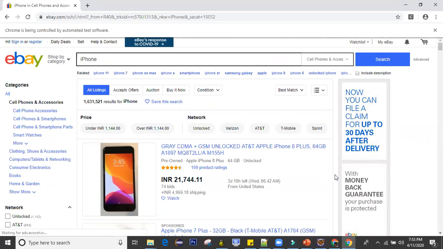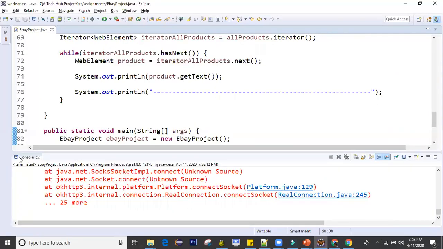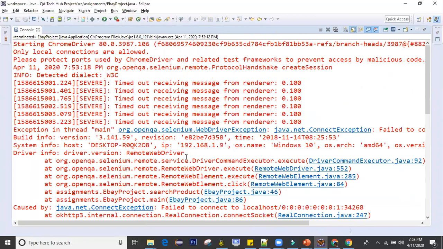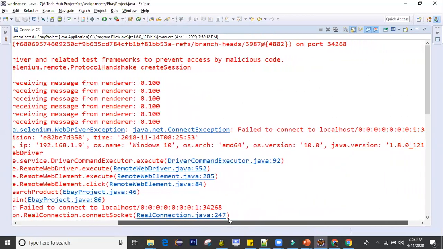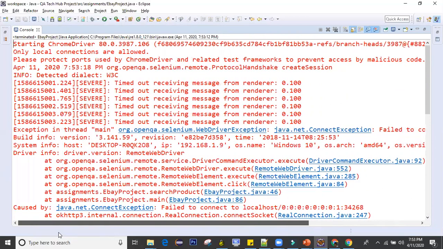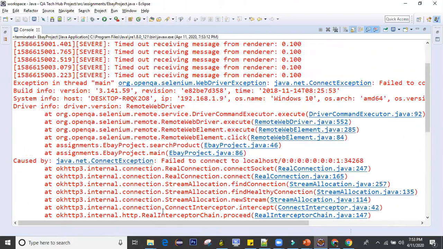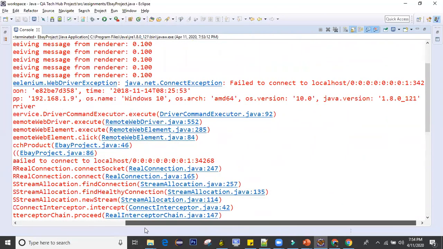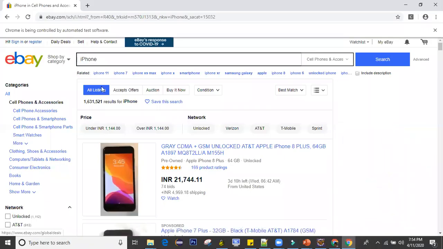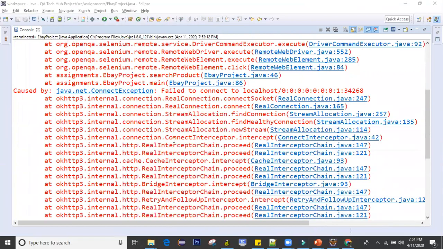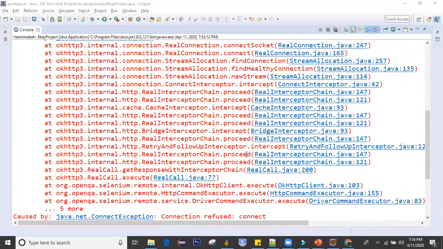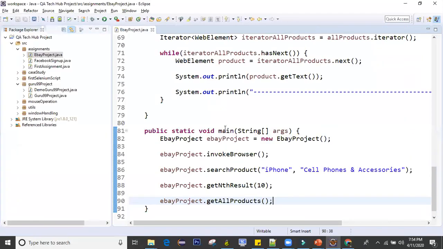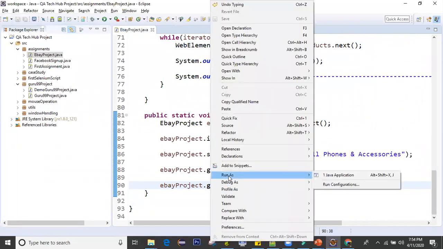So here you can see, okay, it has given an exception. The exception says please provide ports used by driver and related test framework. Okay, no, this is some other error. Okay, failed to connect. Where is it giving the error, let me check. Okay, it is giving some connection error. Let's execute the code once again. It should not come.